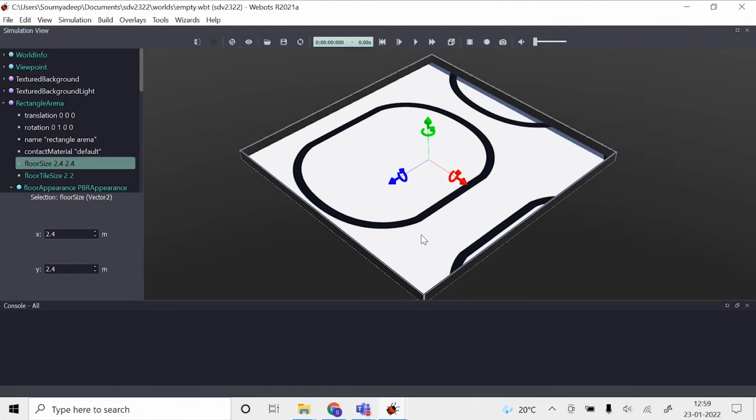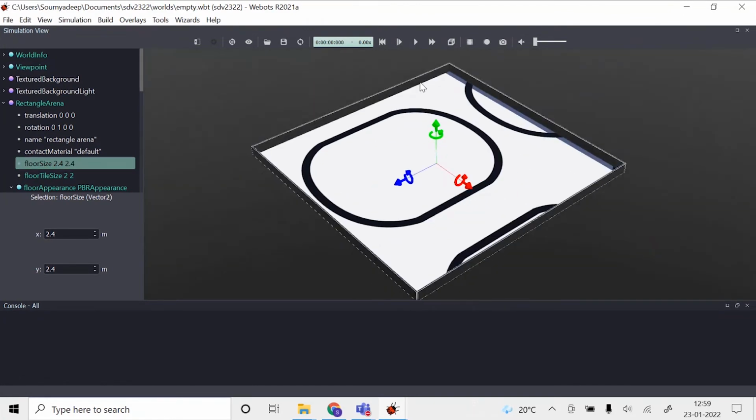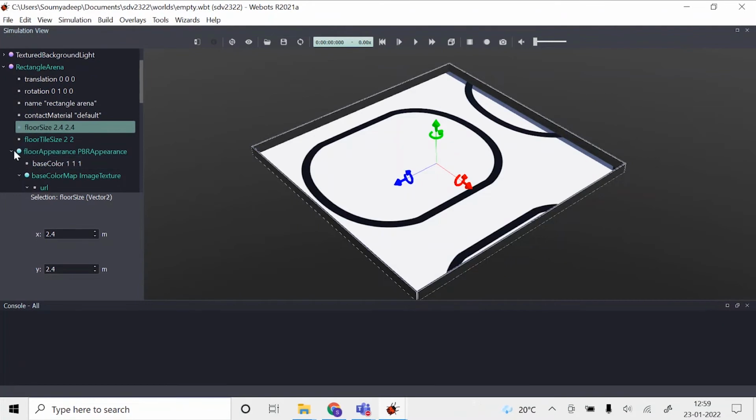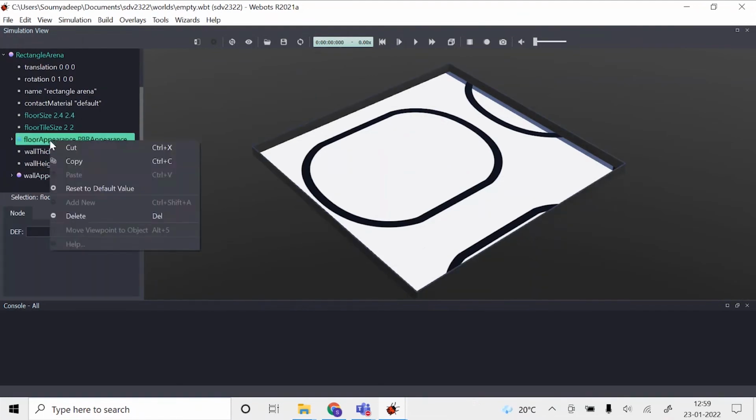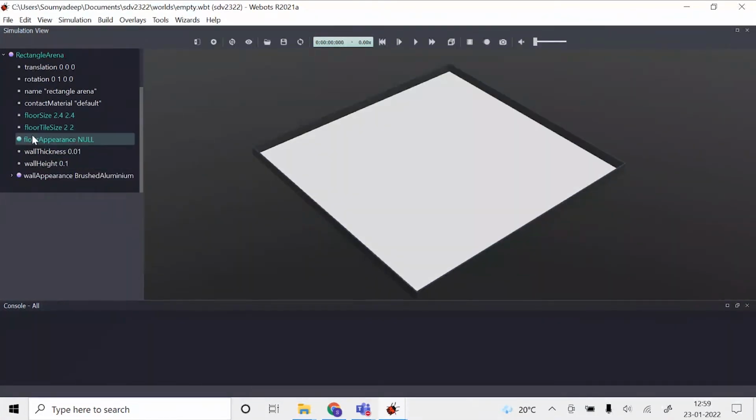All of you made this arena, like this track. Were you able to do it? How to change the floor? After downloading the PNG file, what do we have to do? Okay, let me show it again, okay?